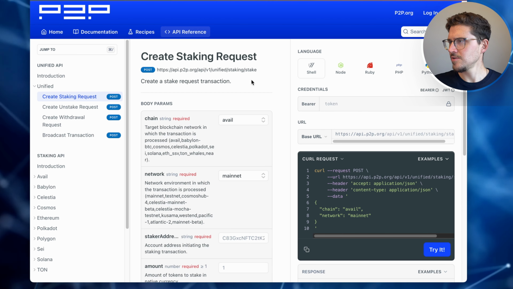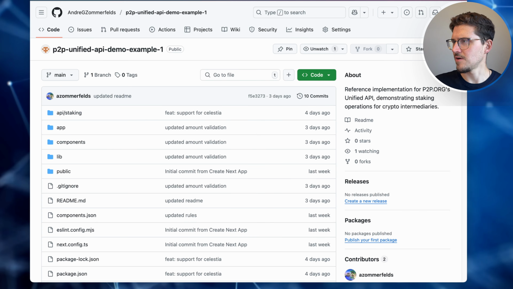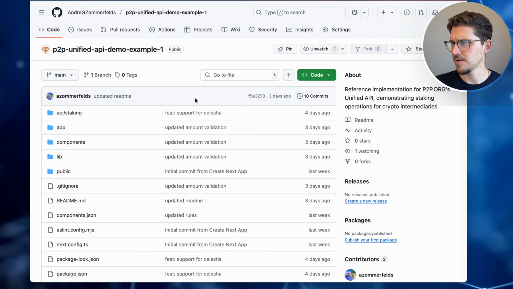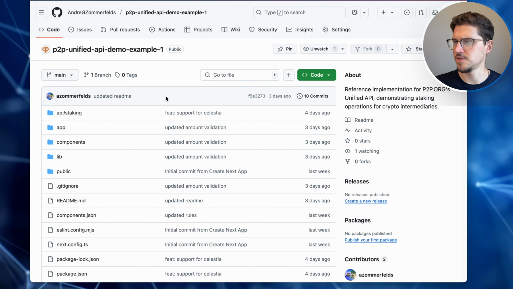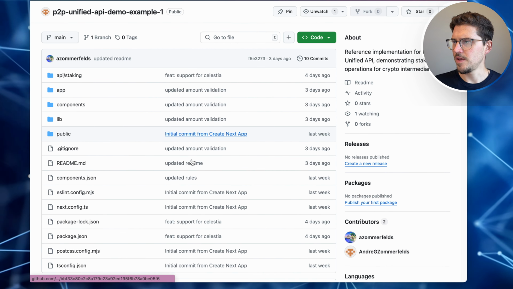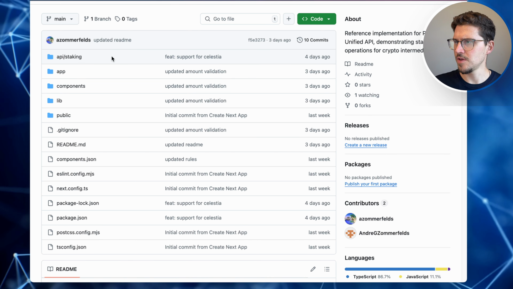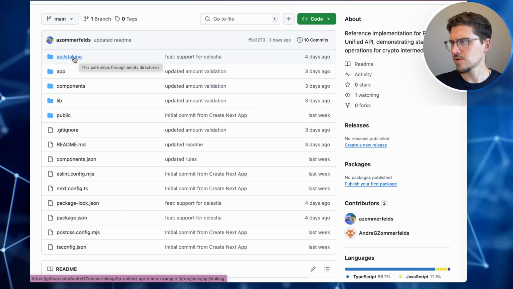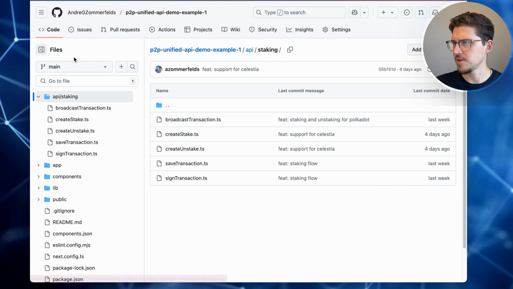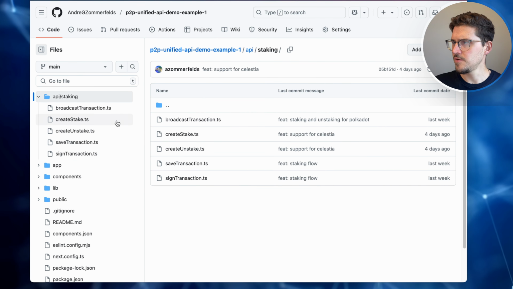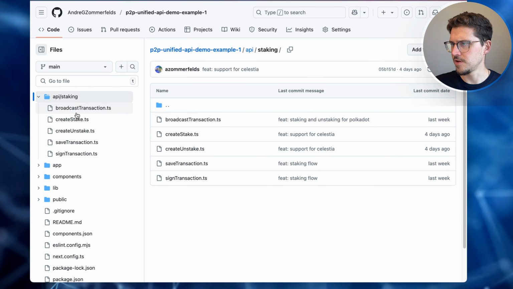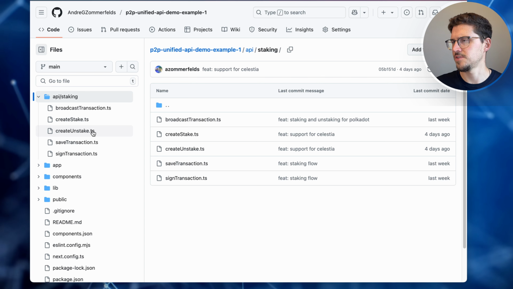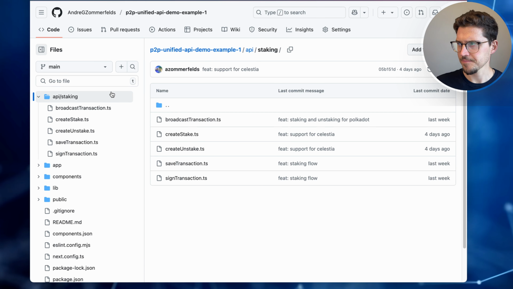Now, also to make this clear for the developers out there, I have made an API demo. This is an example in my GitHub that you can actually use. It's publicly available here. And to give some details, if you actually want to do the API integration, you would create some sort of API proxy in your application, and for the unified API, this is all I have created for this example. So you have, for example, one create stake or create unstake transaction and your broadcast transaction.